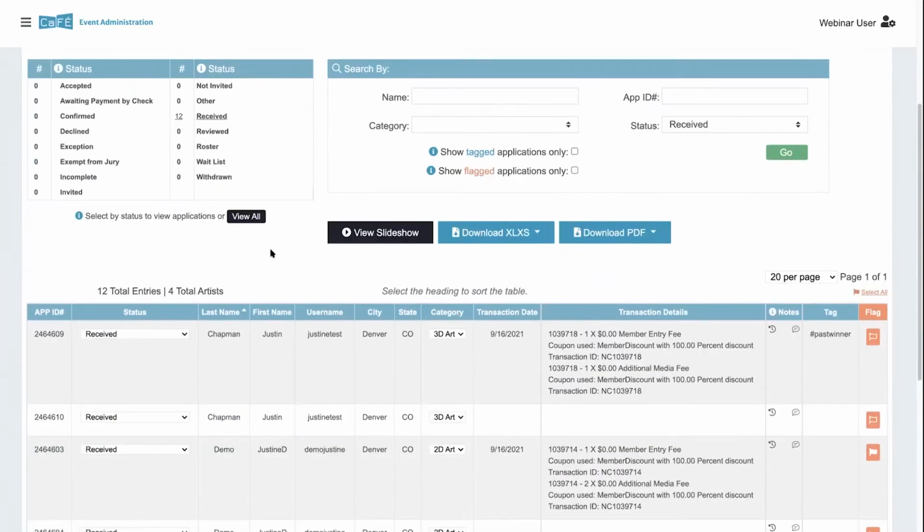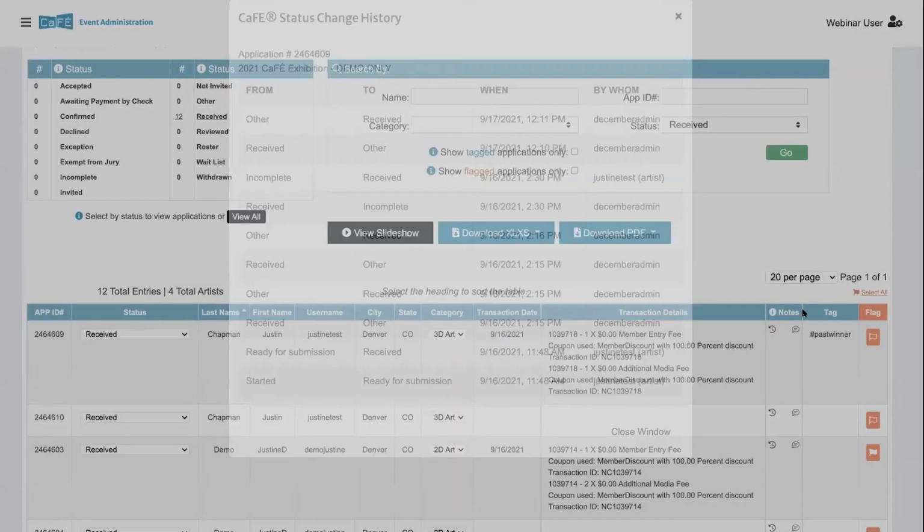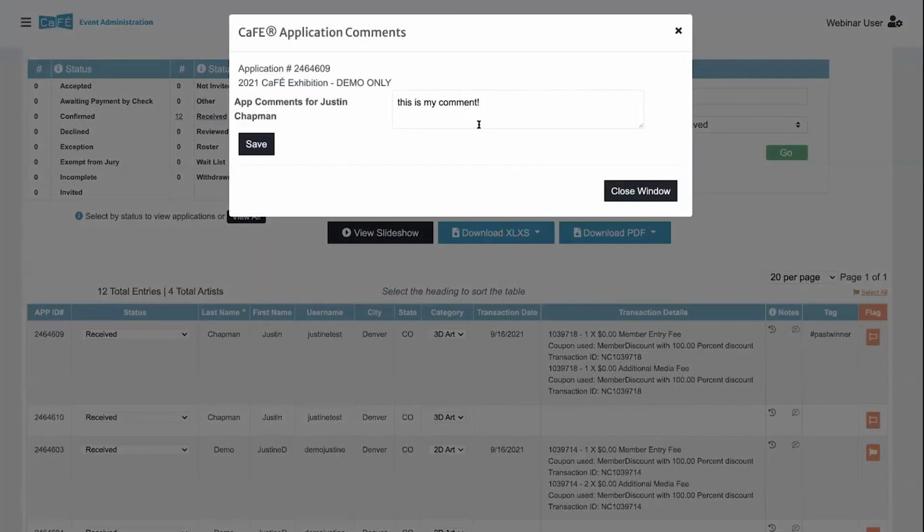That's some information about how to view the applications and annotate them if you need to. Like I said, here on the right side, this notes column will show you the things that you've done. So here is that status history thing that we were looking at before. That little clock icon you can click on from here. Same thing with comments. You can view or add or edit any comments from that notes column.